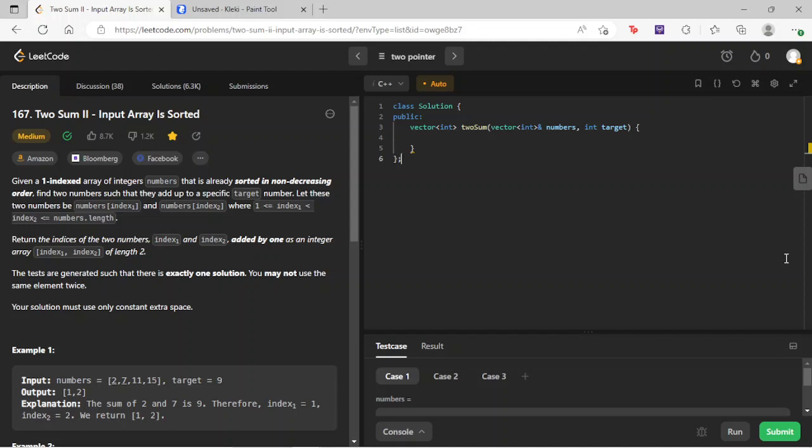Return the indices of the two numbers, index1 and index2, added by 1 as an integer array of length 2, so the array's size of 2. The tests are generated such that there is exactly one solution. You may not use the same element twice. So what we're going to do is use two pointers to find the two indices that add up to the target number.